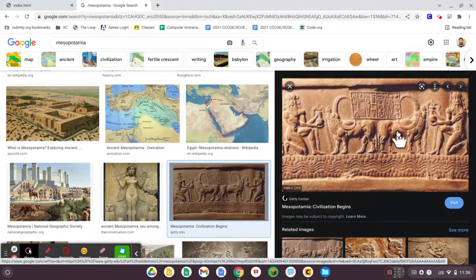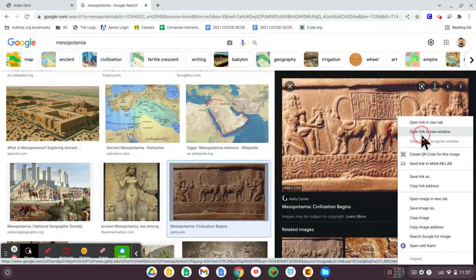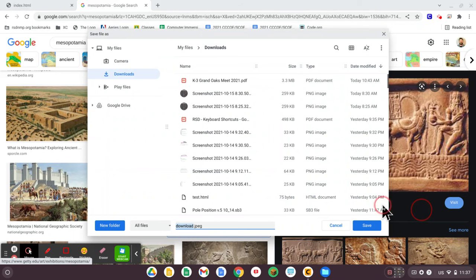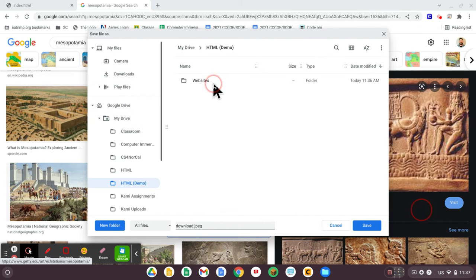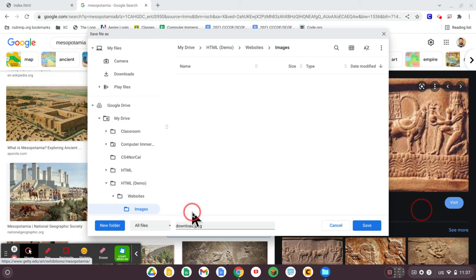And then I'm going to right-click on it. I'm sure most of you know how to save a picture. And choose Save Image As. And when you click that, it's going to pop open with your Downloads folder. Do not save it there. You have to go save it in your HTML folder, your websites folder, your images folder, and give it a name. It should be named something that is easy to type and quick to find, and it's descriptive.